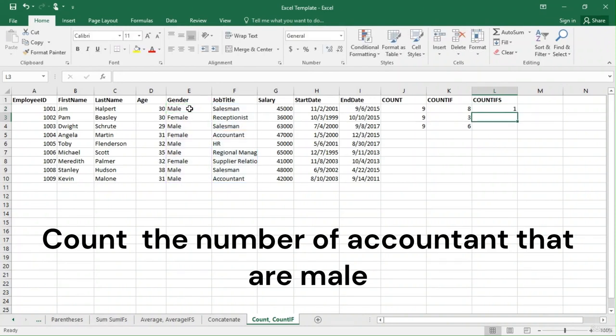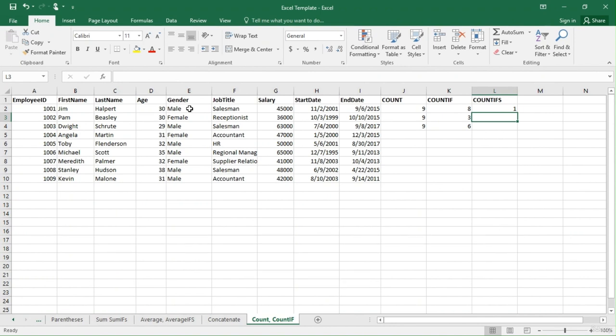It turns out we only have one male accountant in this organization. Let's try to solve it manually and see if we can pick that out. So this is the first accountant, it's a female. This is the next accountant, a male, which is why we have 1.